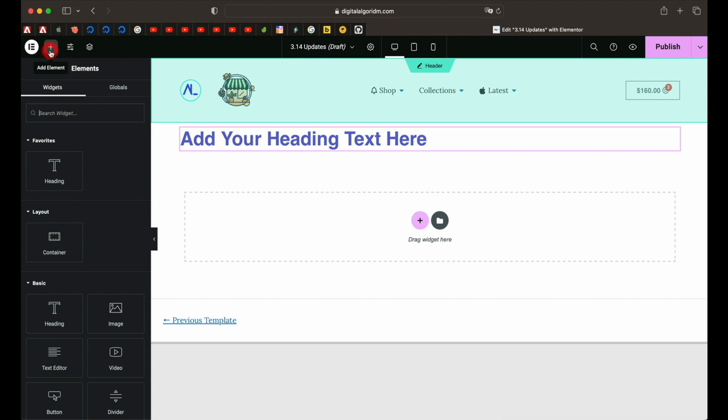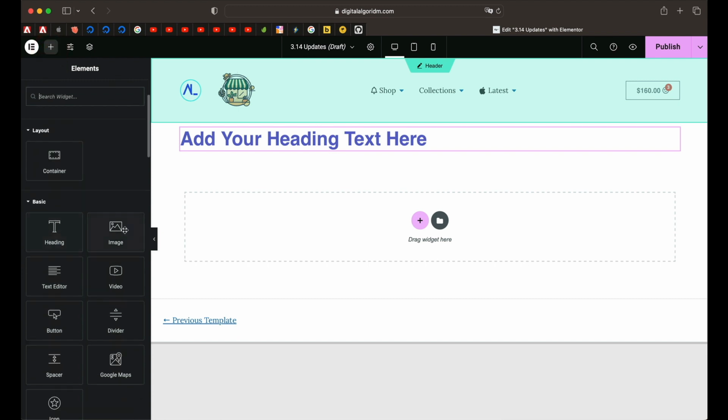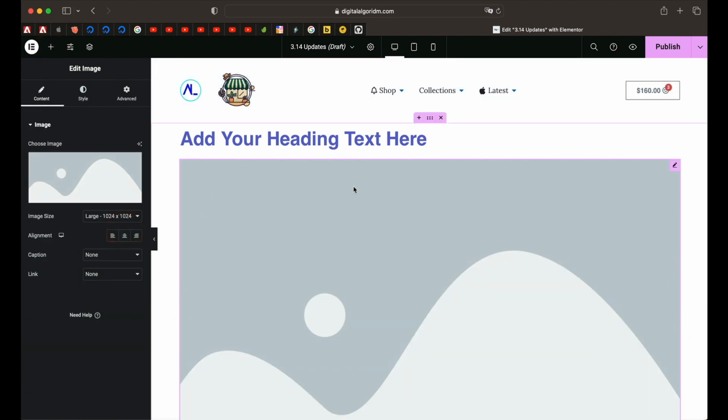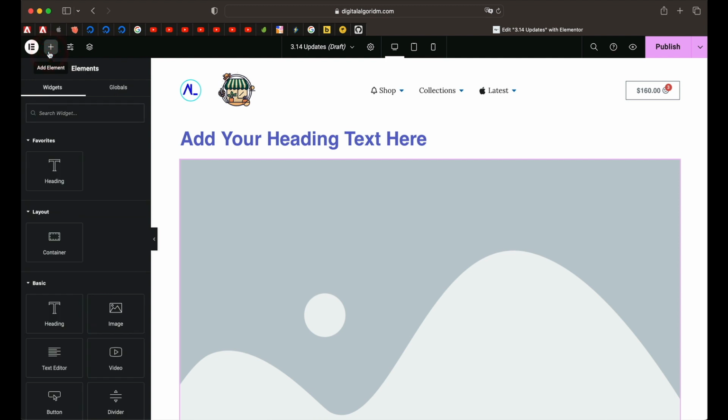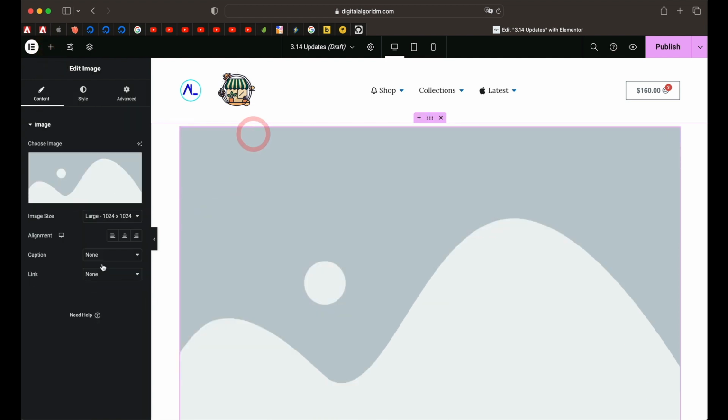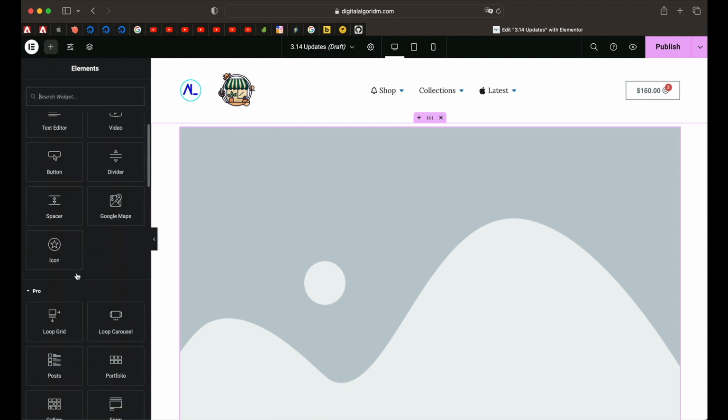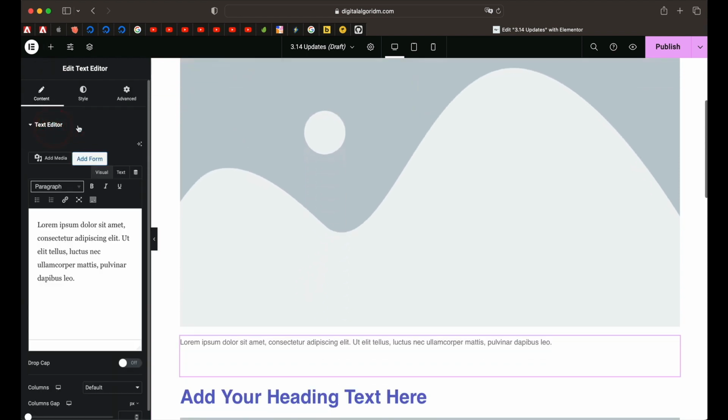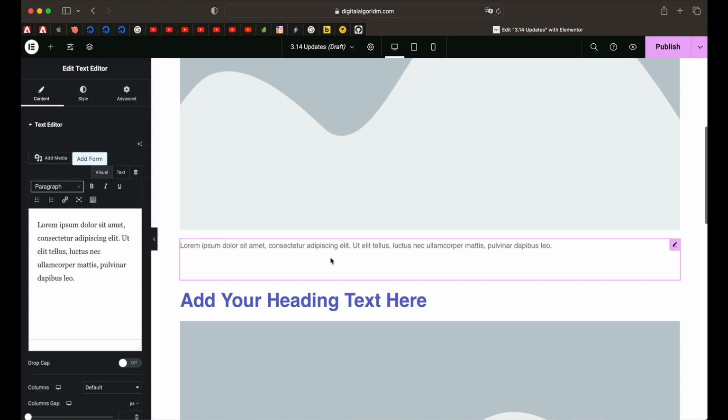Let's do that again. I'll just click on this plus button, click on the image widget. Now you can still drag in widgets like you always did before. So you can click and drag it, or the easier way or the better way to do it is to simply click the widget that you want to add and it will automatically be added, and you can of course change all the contents of the widget. So that's the first major UI improvement.